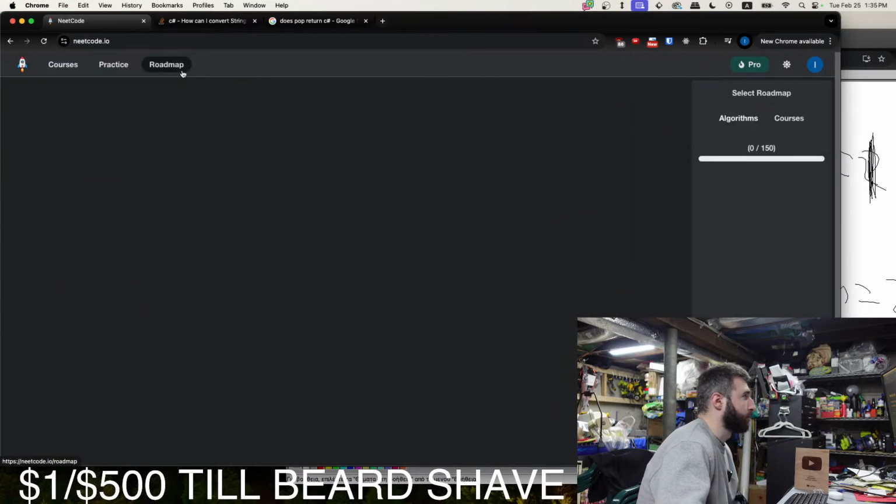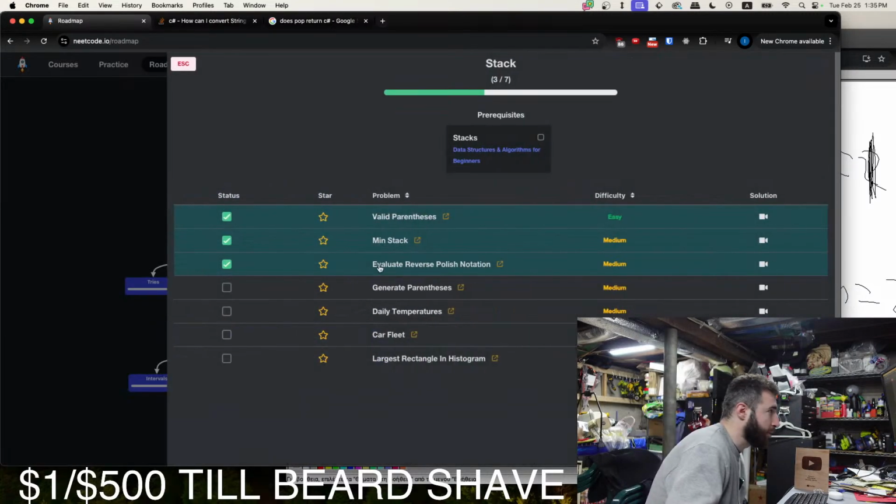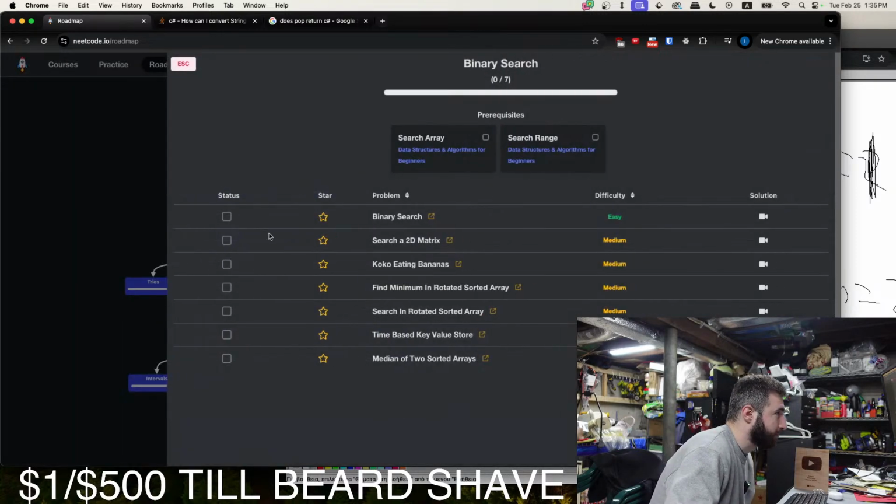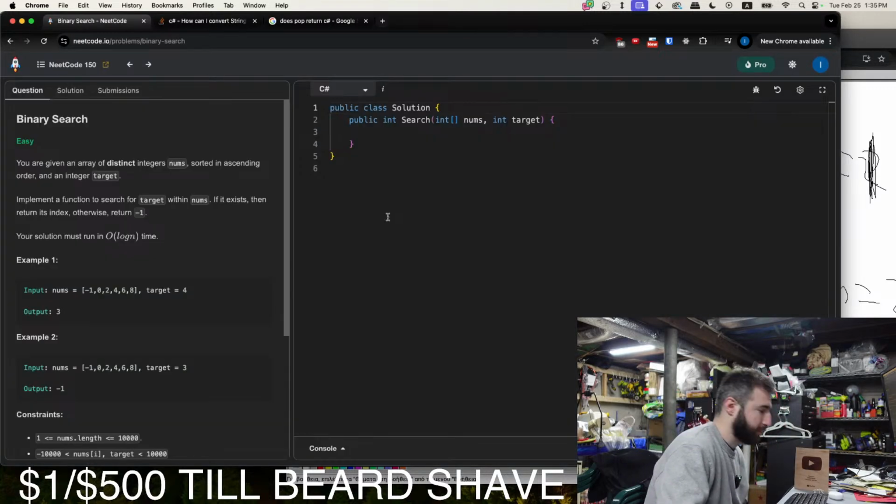All right, so we've solved these 3 questions under the stack category. I think it's time to move on to, let's do binary search. Let's do this easy binary search question.